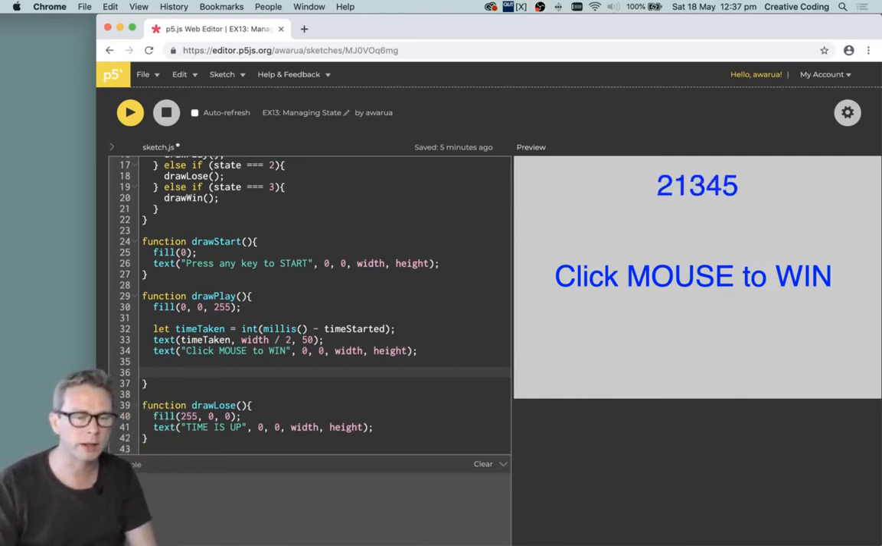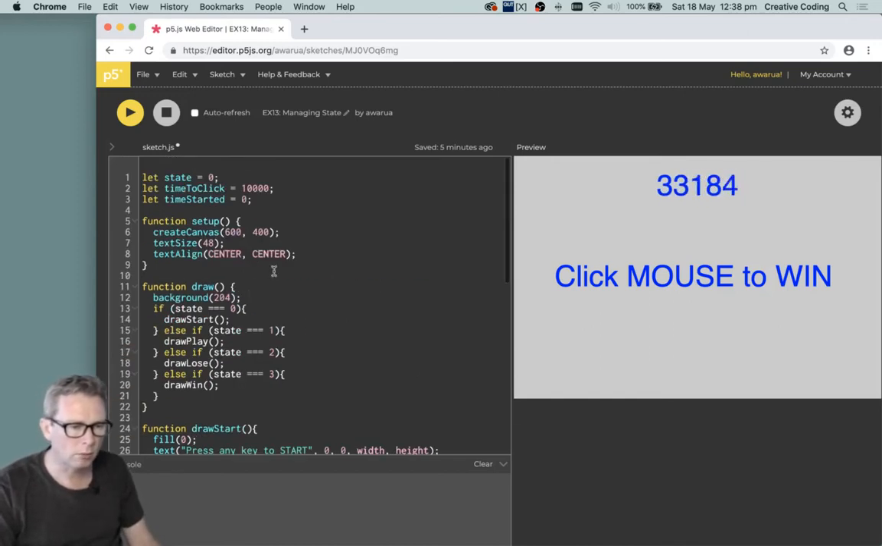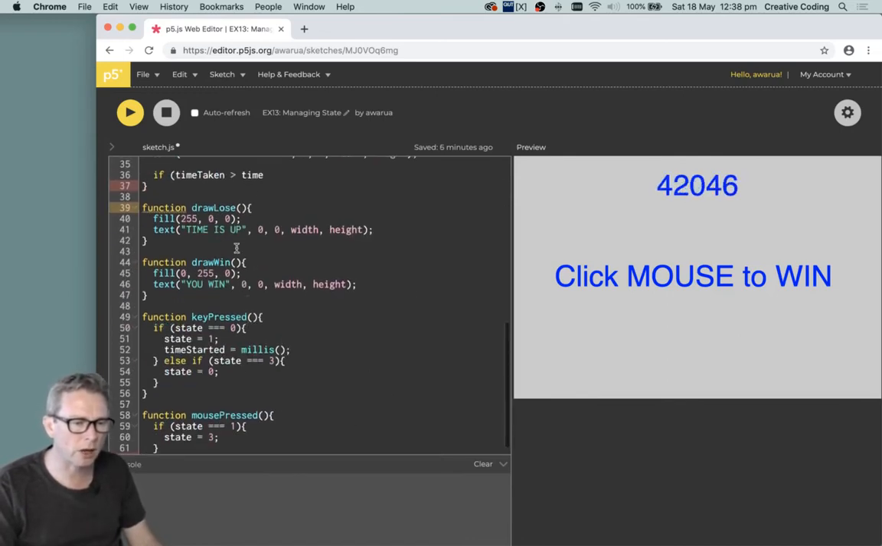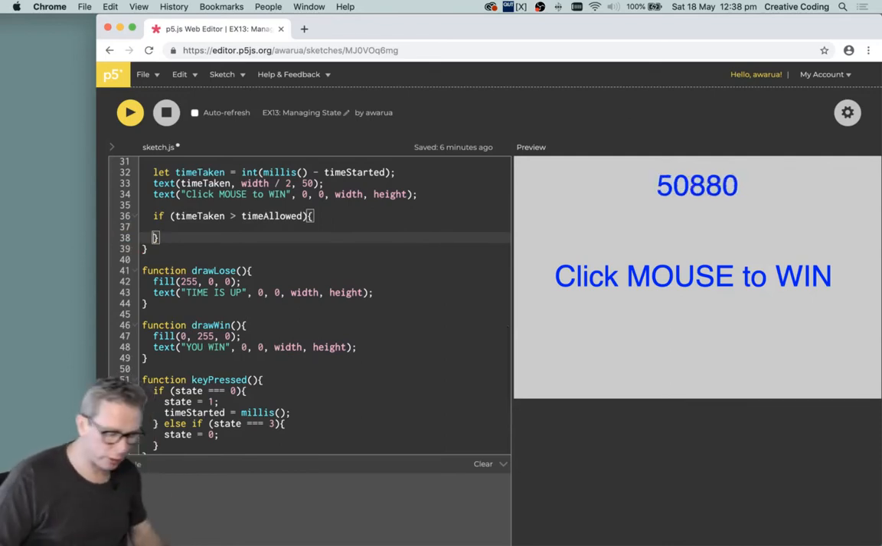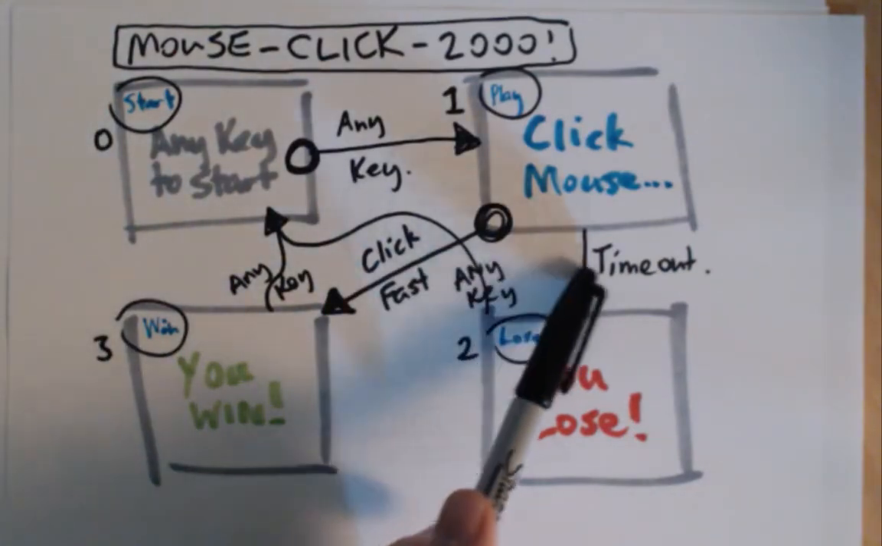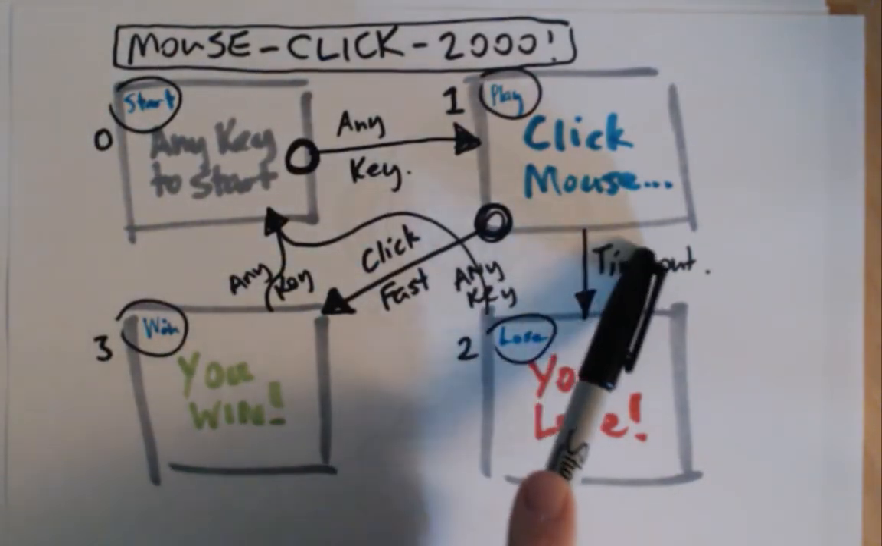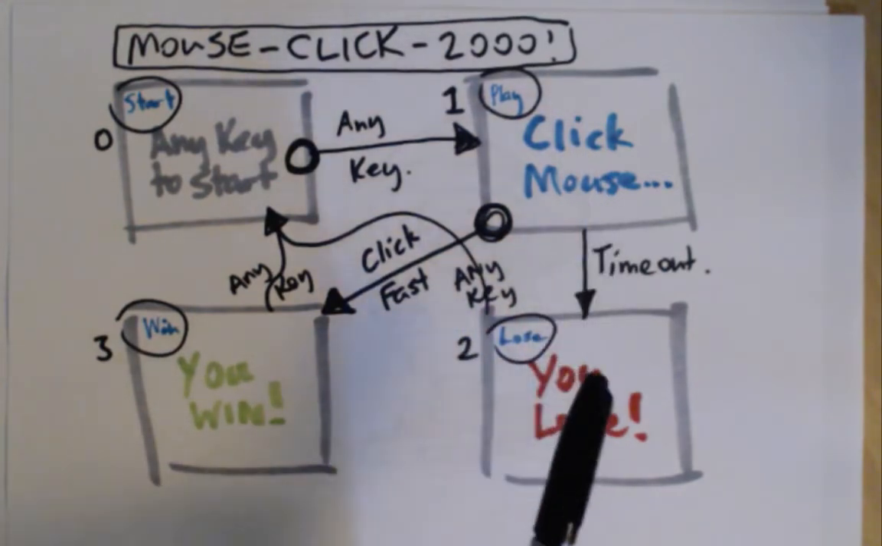So it's a convenient place for me to check whether I've run out of time. And I can say if time taken is greater than time, what was it, time to click? I should say time allowed, that would be better. So if the time taken is greater than the time allowed, then what do we do? What do we do if the time taken is greater than the time that was allowed? Well, that's actually this one here, right? If the time taken is greater than the time that was allowed, the person has lost.